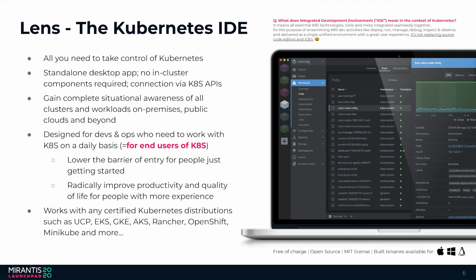Lens, the Kubernetes IDE. IDE stands for Integrated Development Environment. We could call it Integrated Operations Environment as well, but let's stick with IDE for a little bit longer.